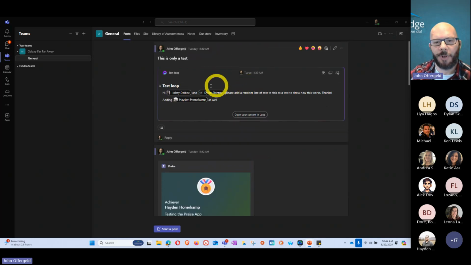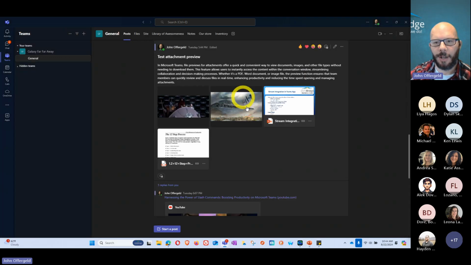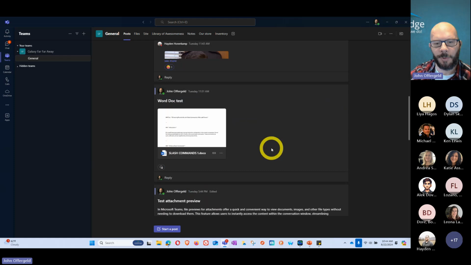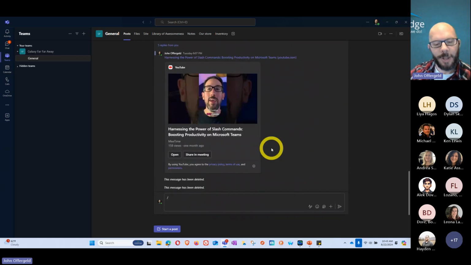And here is another example of Loop. This is just a collaborative area to write up a paragraph, right? So if we had a project we were working on, I can tag these folks in, add a sentence, and then they can continue to add to this paragraph. It'll keep expanding as people add their text in, and we can collaborate on any type of project that we may be working on.